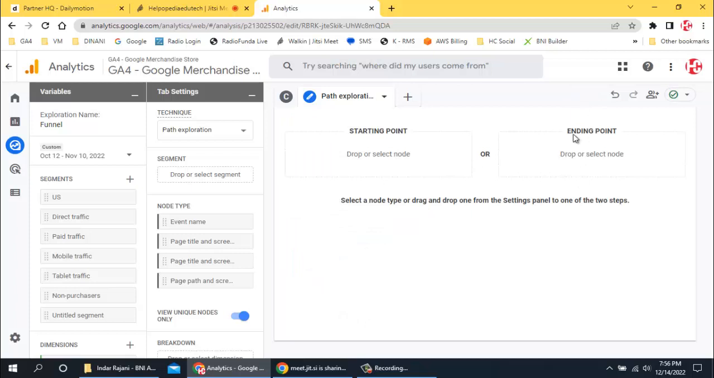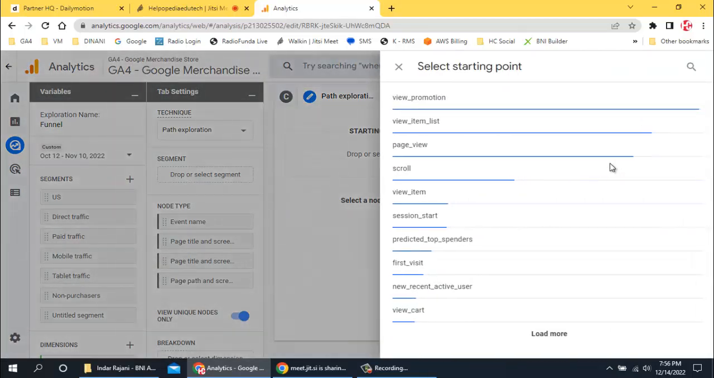I will select the ending point. So what is the ending point? The ending point would be purchase. So I don't see it. Okay, so I'll select event name. So event name would be purchase. So over here let me see if I have purchase.